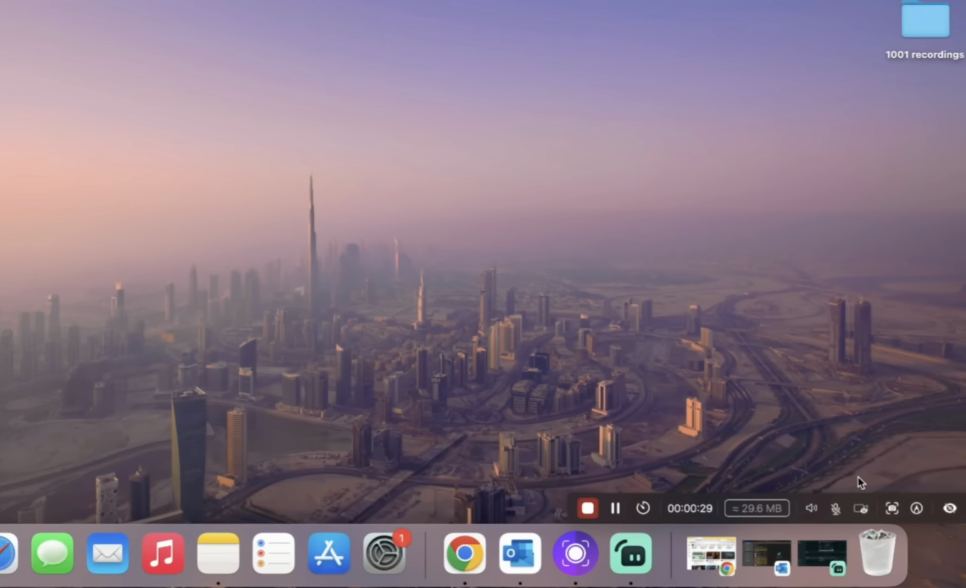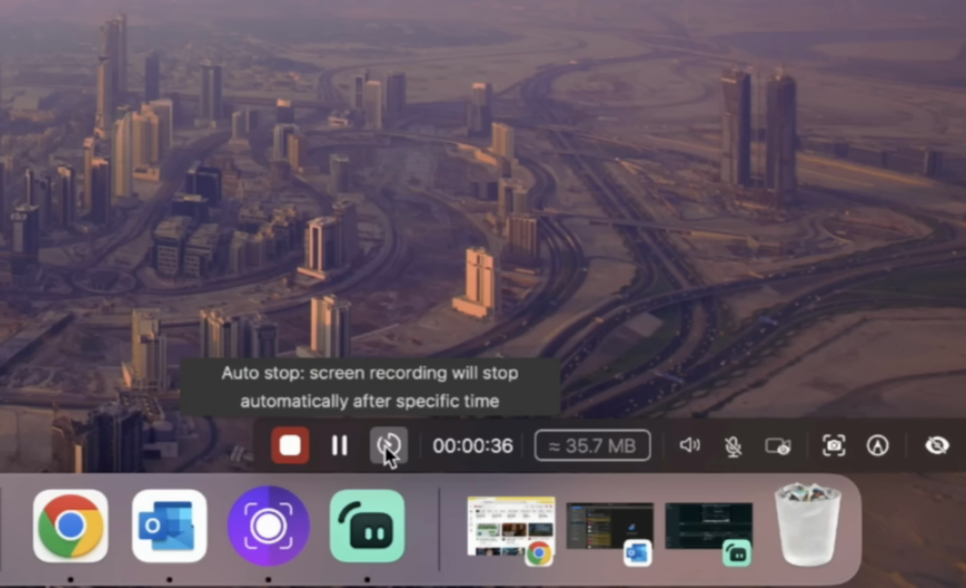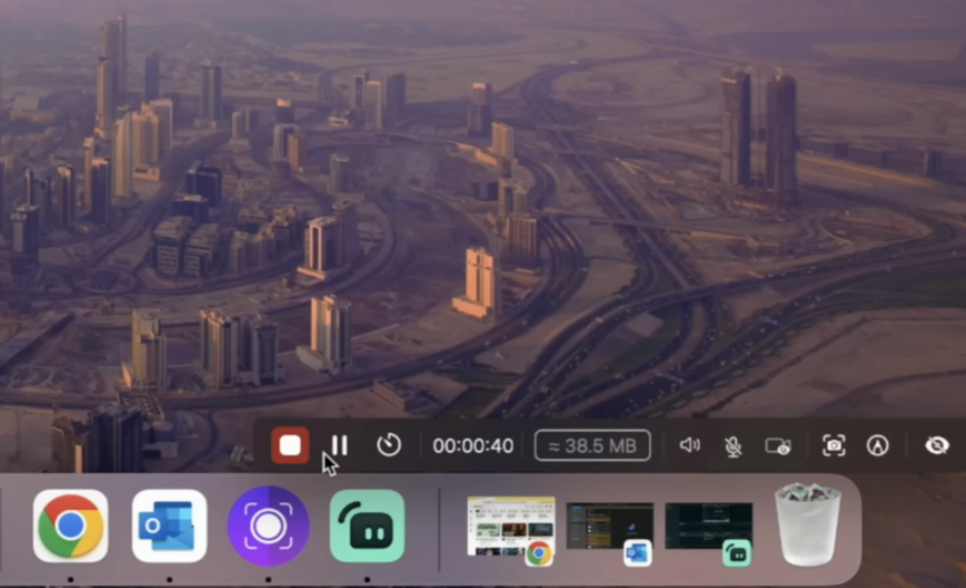You can also turn the microphone on or off during recording. Similarly, you can turn system audio on or off. Here, you can monitor the live file size. You can also set a timer if you want the recording to stop automatically after a specific time. You can pause and resume the recording, and you can stop it from here as well. At the end, you get a button to hide the control bar.